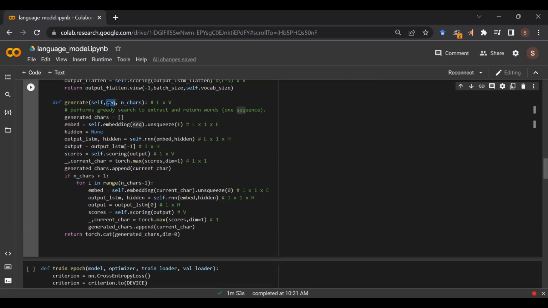What we do is first take the sequence, get the embeddings, and pass that to the RNN layer. Then the output from the last layer of the LSTM is passed through the scoring function. Then we take a torch.max on all the scores, which gives us the character with the highest probability, the highest score. And that becomes the next character predicted using this particular sequence.